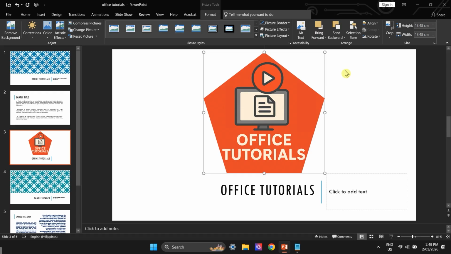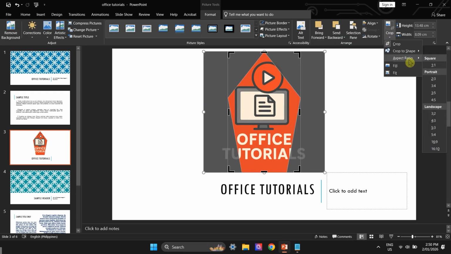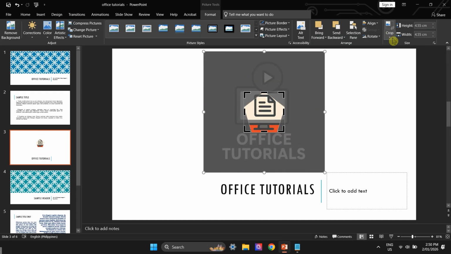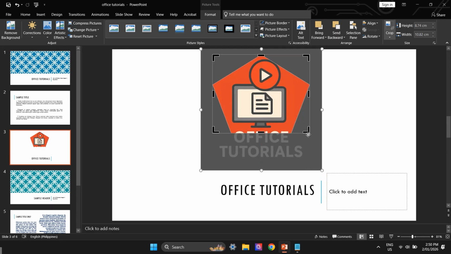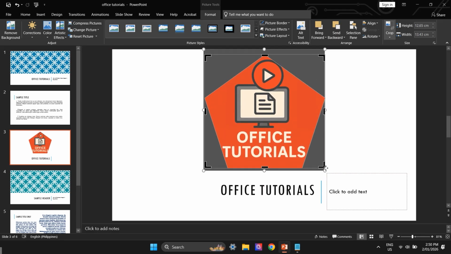To customize it further, after selecting your image, click on the Crop tool in the Picture Format tab. Then, choose Aspect Ratio from the drop-down list. Then select either the standard 4:3 or widescreen 16:9 ratios for presentations or another option that suits your needs. Now resize and adjust your image within the crop frame as needed by dragging the edges.